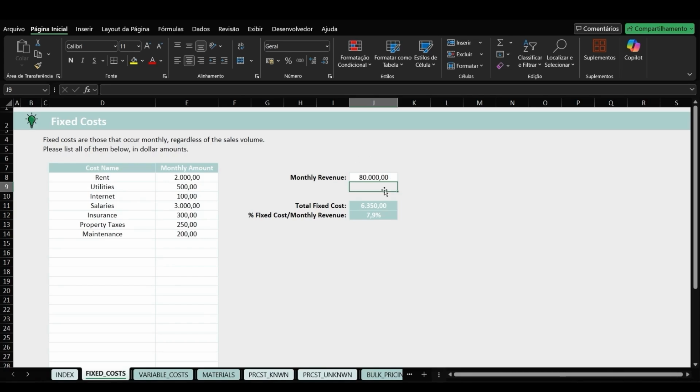On top of that, you need to include your monthly revenue, meaning what's your total sales amount over the month. I'm simulating $80,000. You're going to look at your business and put that amount here. And with these two pieces of information, that is, the total fixed costs and your monthly revenue, the spreadsheet can already calculate what percentage needs to be applied to your laptop when you go to sell it.